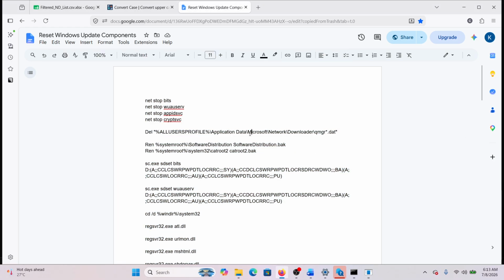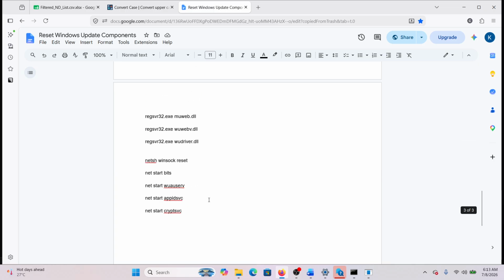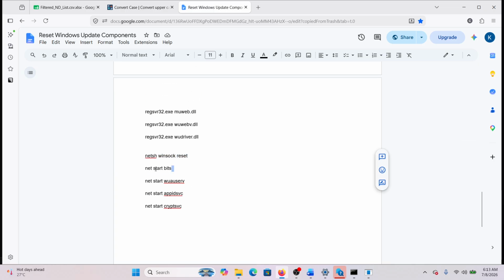Now here's what the script does. It will stop the services associated with Windows Updates. It will reset the Windows Update profile. It will delete the SoftwareDistribution and catroot2 folders. It will re-register all the DLLs. It will reset Winsock. It will restart the Background Intelligent Transfer Service and all the services. So basically it will definitely fix your problem.